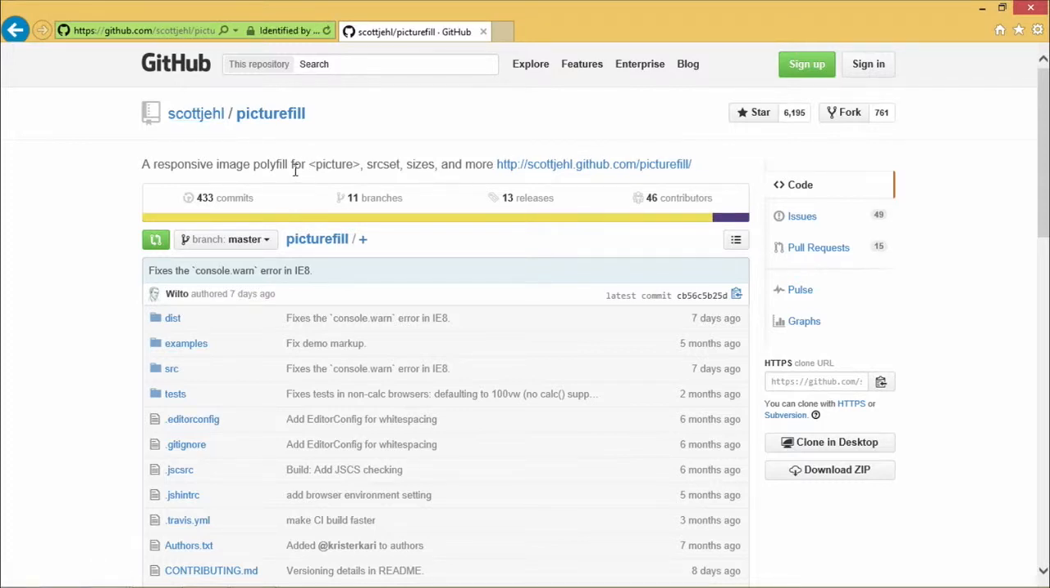Scott J has this great little tool called Picture Fill. And what this will do is it will, regardless of your browser, bring to life the picture element. And what's great about the picture element is it will allow you to identify different picture files based on those exact same media queries that Helen just showed off there.